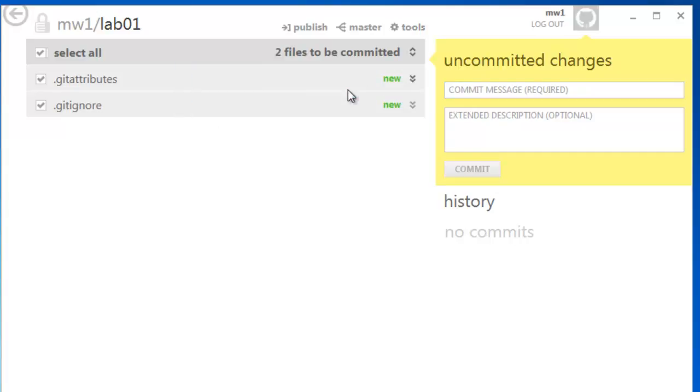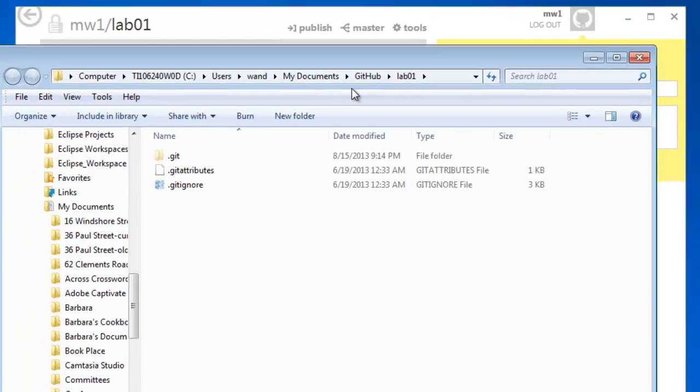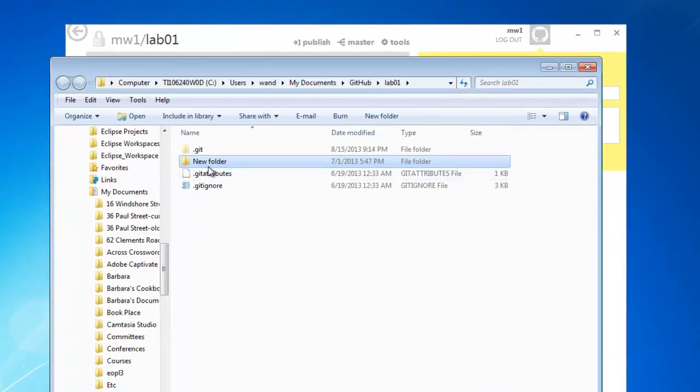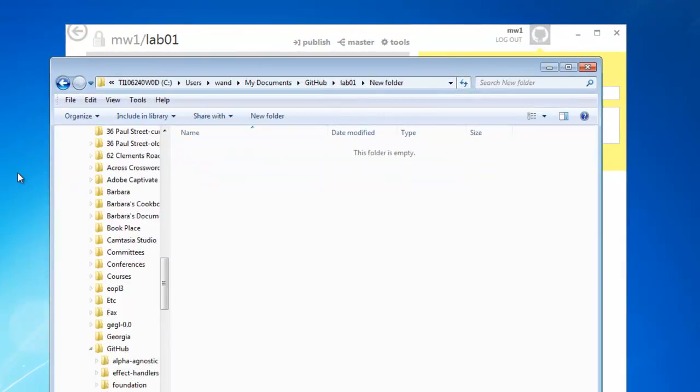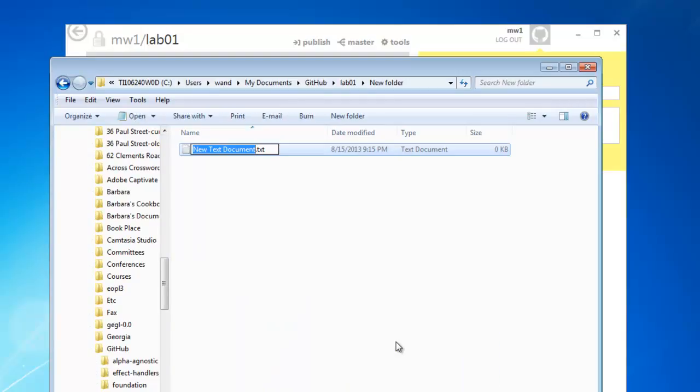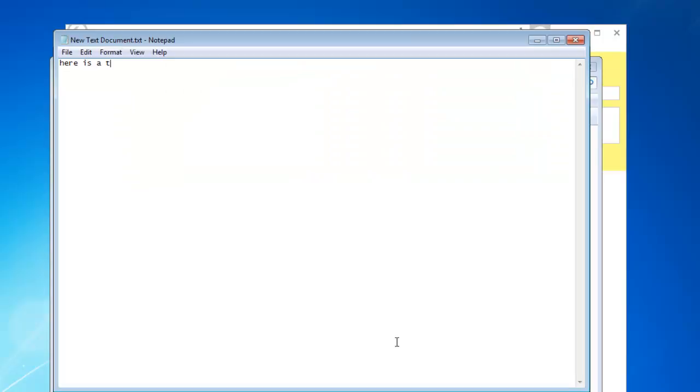So I'm going to open an explorer. And now I will grab a folder. Here's a new folder, which I'll put there. It's empty. Let's create a little text document. Here is a text document created on my laptop. Control S to save it.